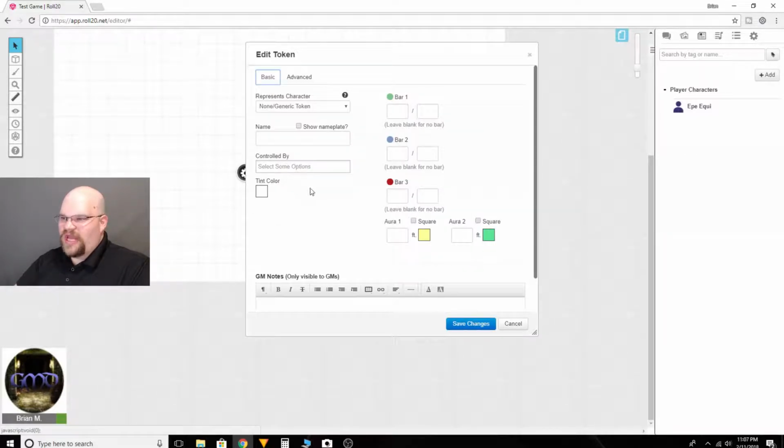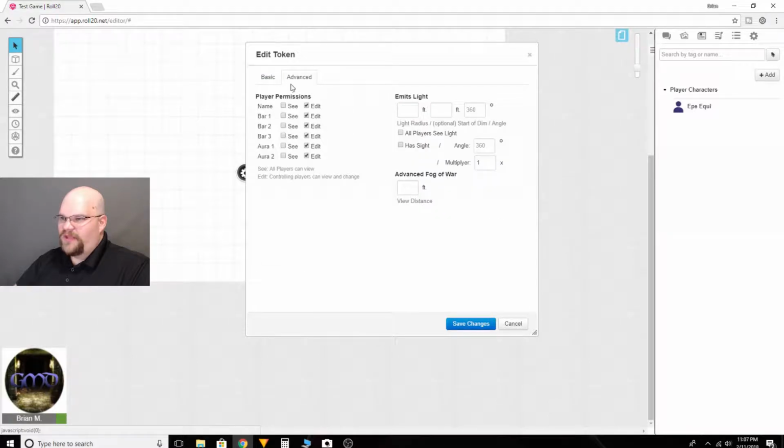You can go into your settings. You have advanced settings. So if you put a name, you can have the name show up under the token. You can have the players see the bars if it's their character's token. But say it's a monster or an NPC where you want to see those numbers, but they don't. You just leave them as only you can see and edit, and then all they would see is the token. They can't interact with the token, but you are able to see all that information.